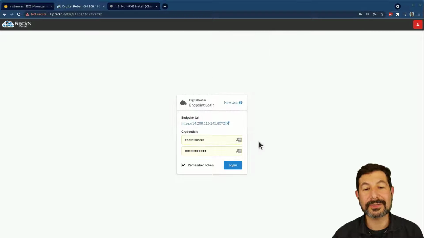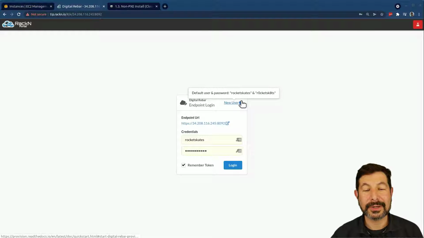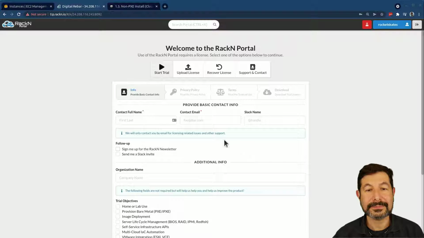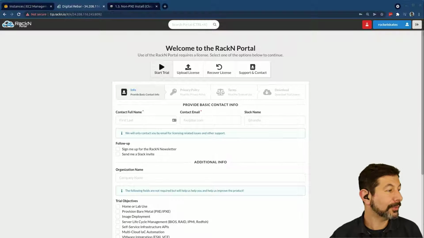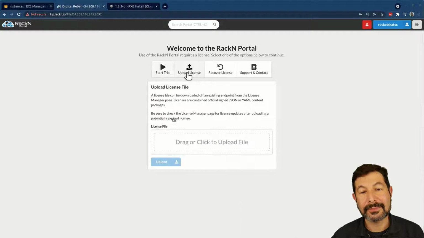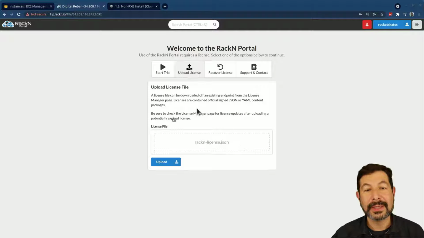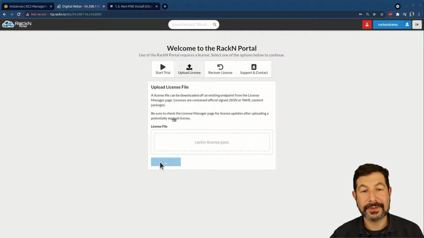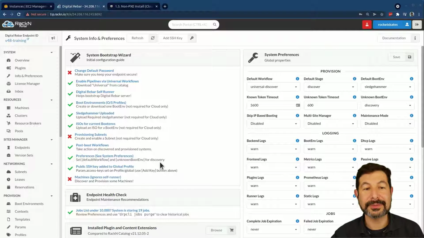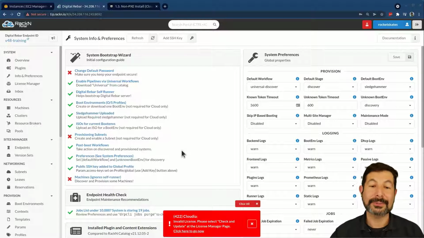Rocketskates and rocketskates is our user and password, which you can see the tip for here. I'm going to go ahead and let the system log in. I do need to be able to upload my license. I've already created a license, so I'm going to simply upload mine. In your process, you would fill in that screen with your information. We will not contact you, bug you, or trouble you at all.